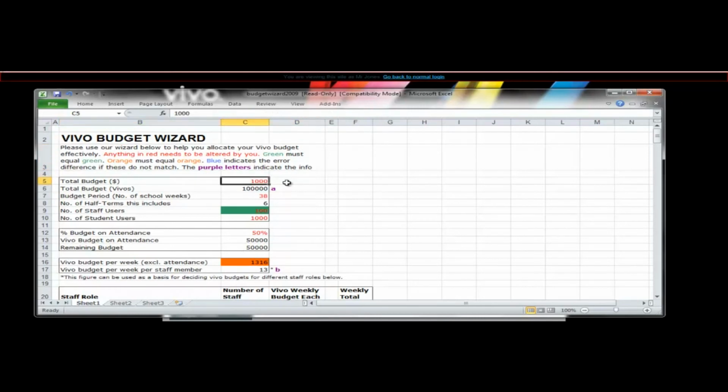So explaining as we go down, we've got $1,000 to spend over 38 weeks. That's 100,000 Vivo. Once you enter the $1,000 in the red and hit enter, that will populate the Vivo amount for you. Number of weeks, so 38. This includes 6 half terms. As we know, in Australia we don't have half-term breaks, so you won't be able to use that. You can delete that out.